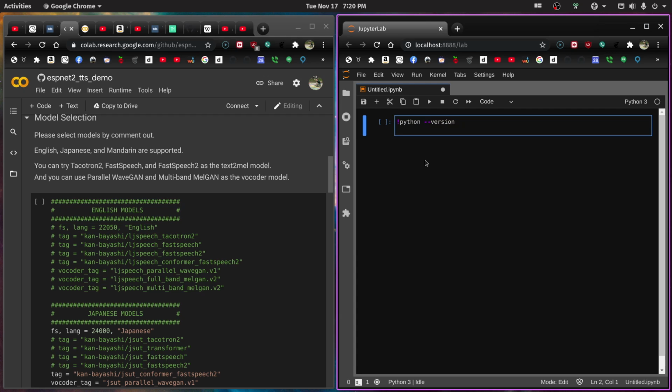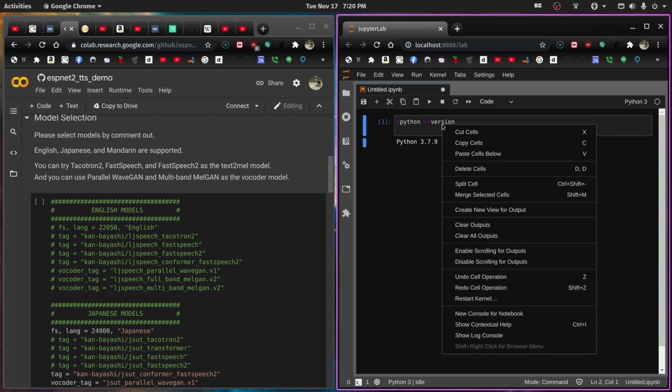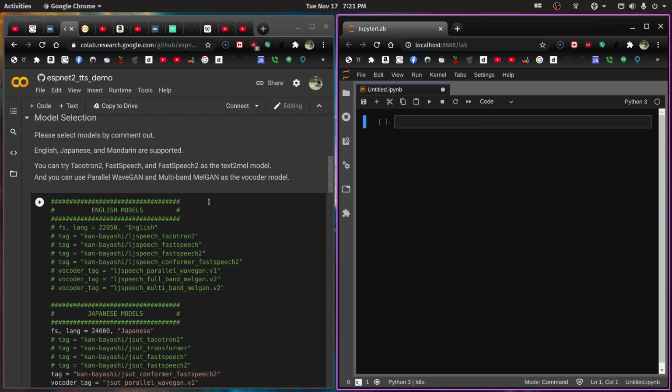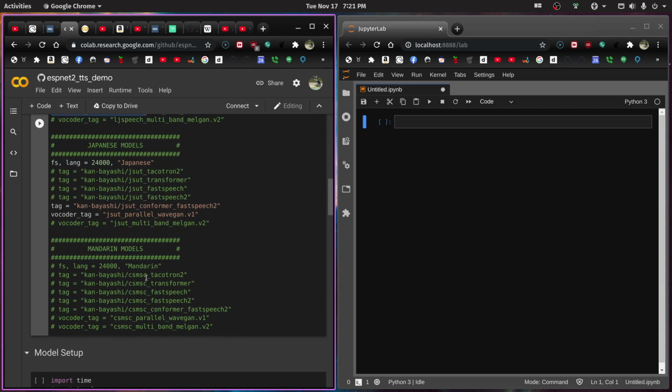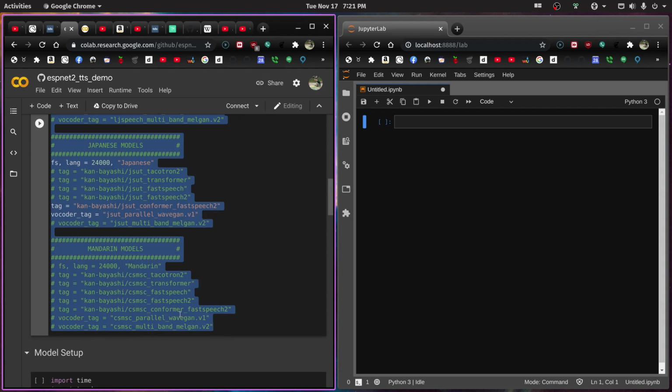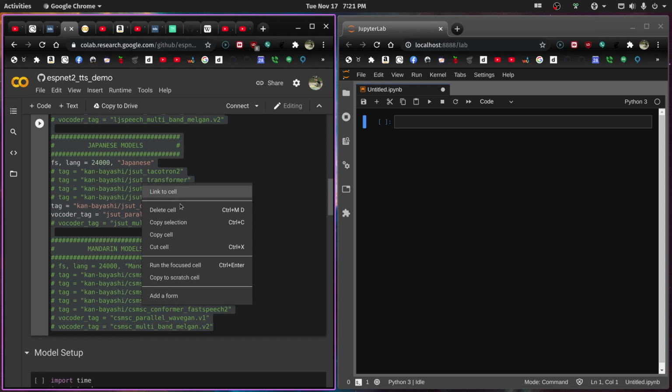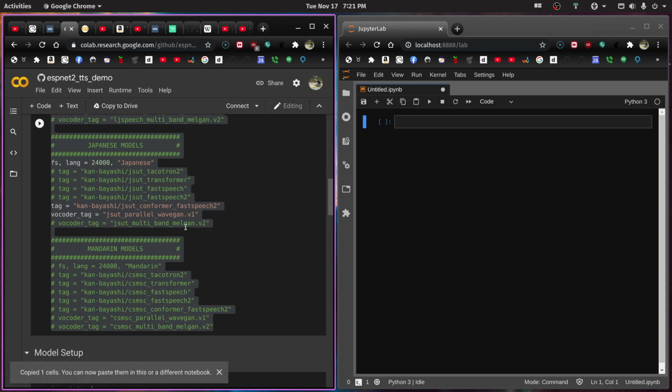And to run a cell, you hold the control key down and hit enter. So there we go, 3.7.9. That's fine. I'm just going to delete this cell. I don't need it anymore. All right, so let's copy all of this. Copy cell.